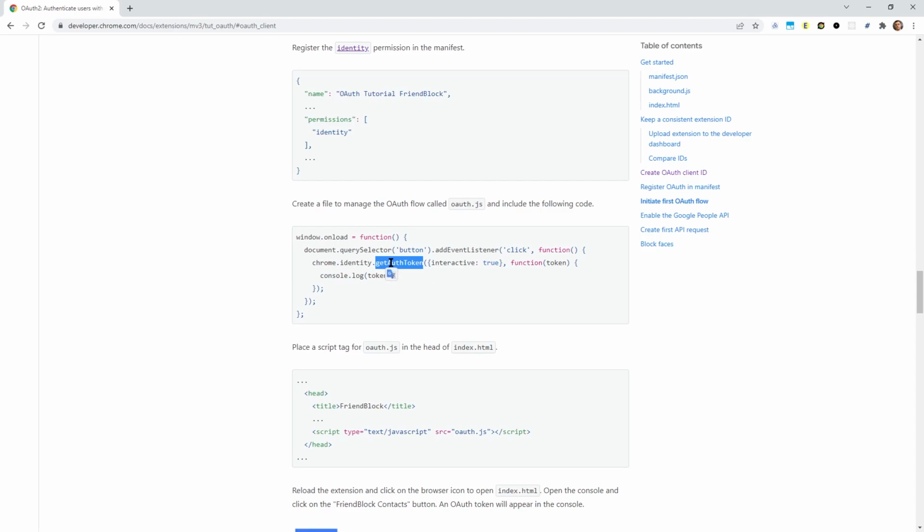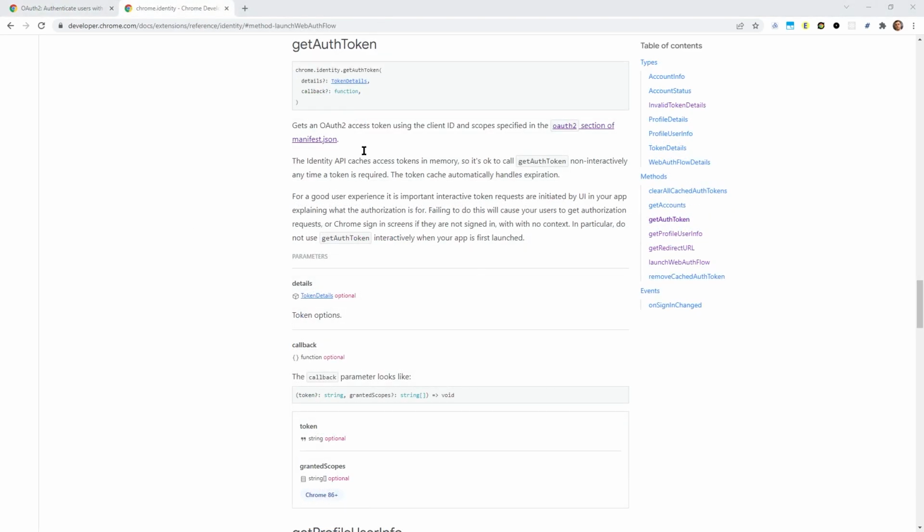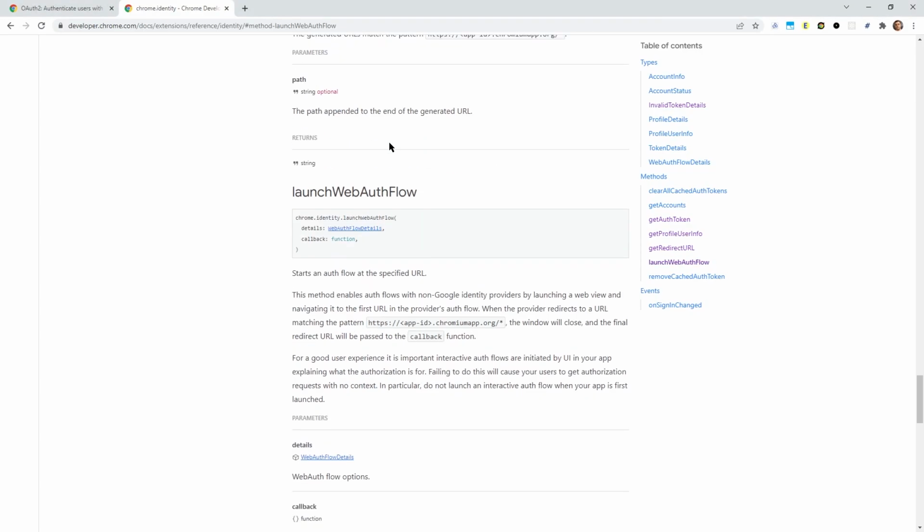So this is why we can't use this getAuthToken method, which is a shame because this makes the whole process very easy. It takes care of refreshing the token at the correct time and so on. You just have to call it and you are authenticated. Instead of getAuthToken, there's also this other method we can use, which is called launchWebAuthFlow.